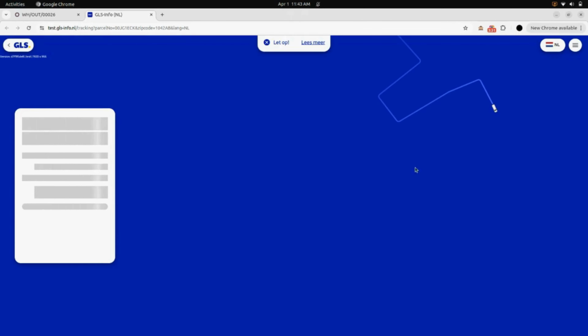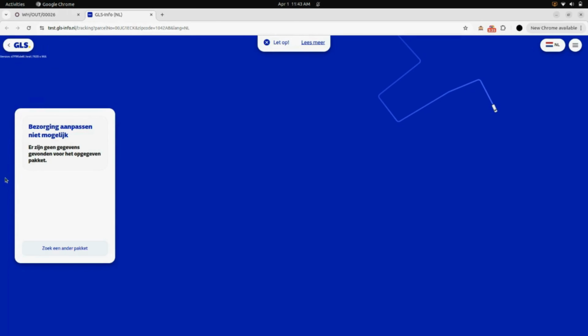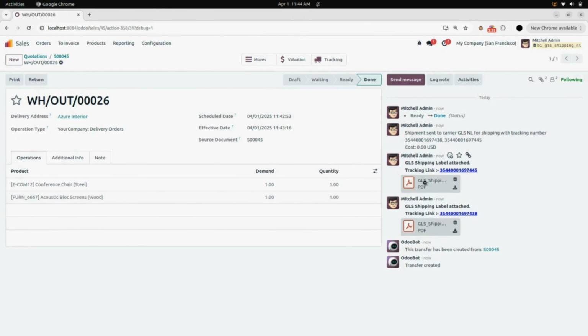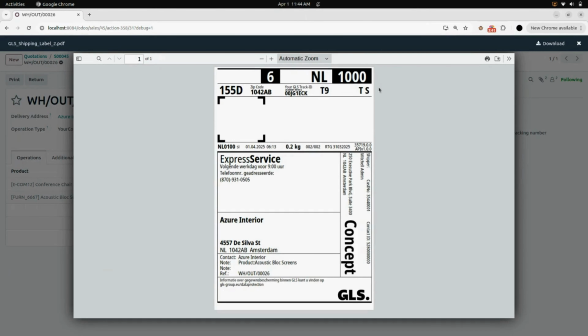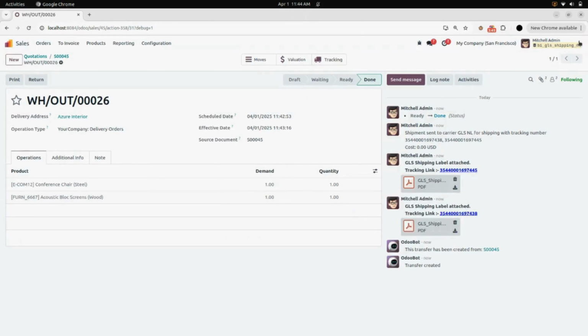You can track by clicking on the tracking number. Here you are redirected to GLS and you can track your order from here. And if you open the PDF, you will find a label for your tracking. Here you can see all the information with the address.